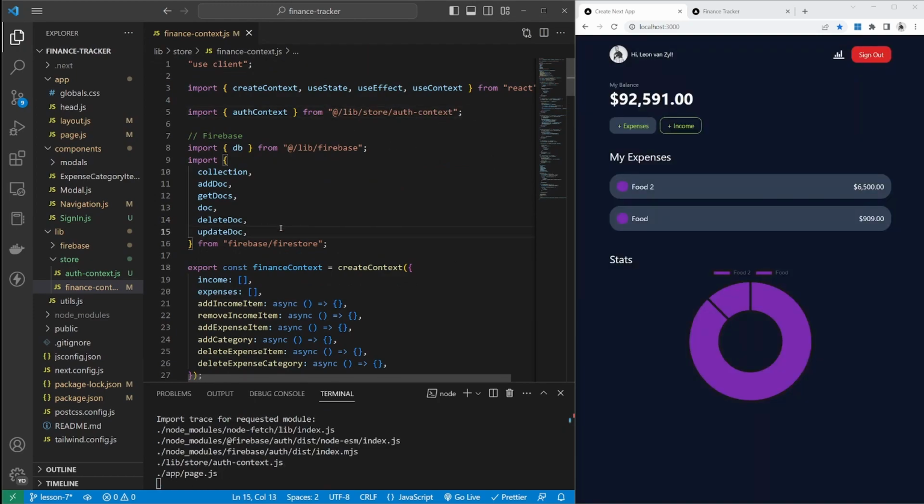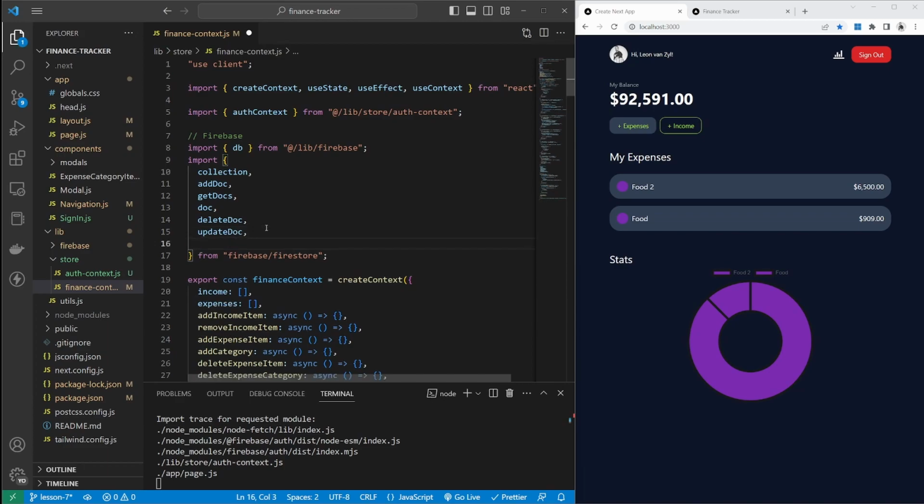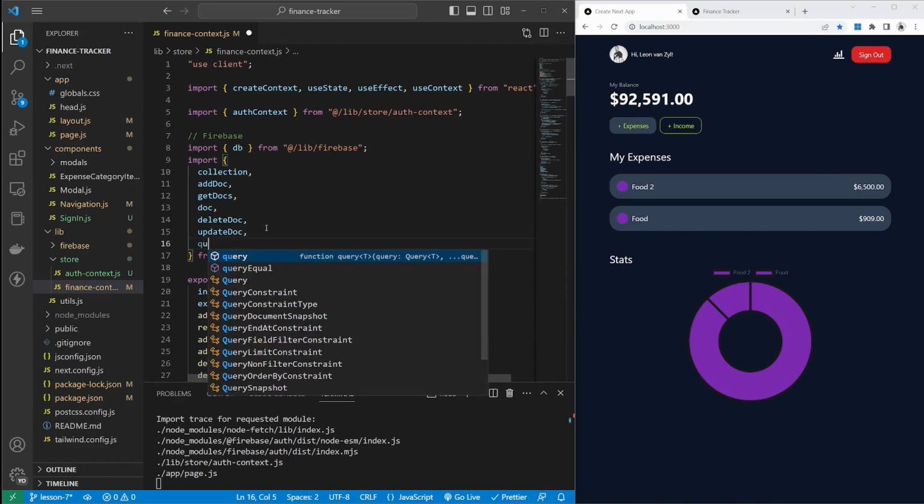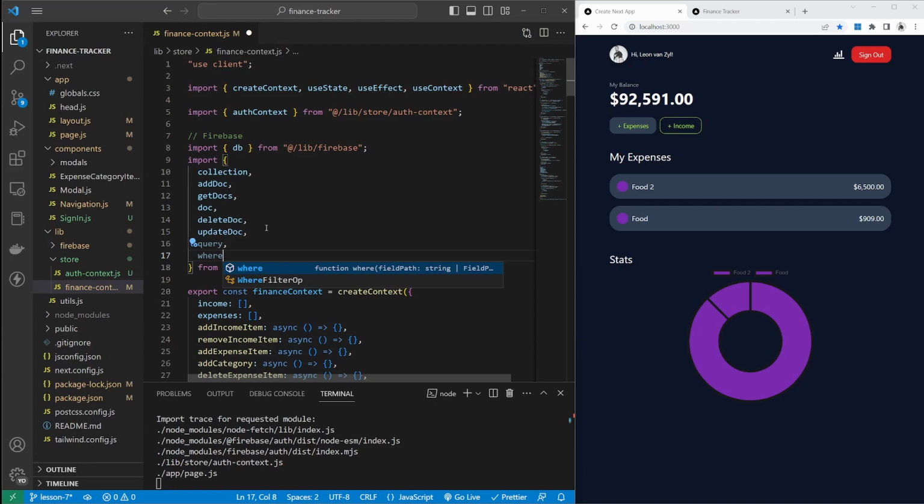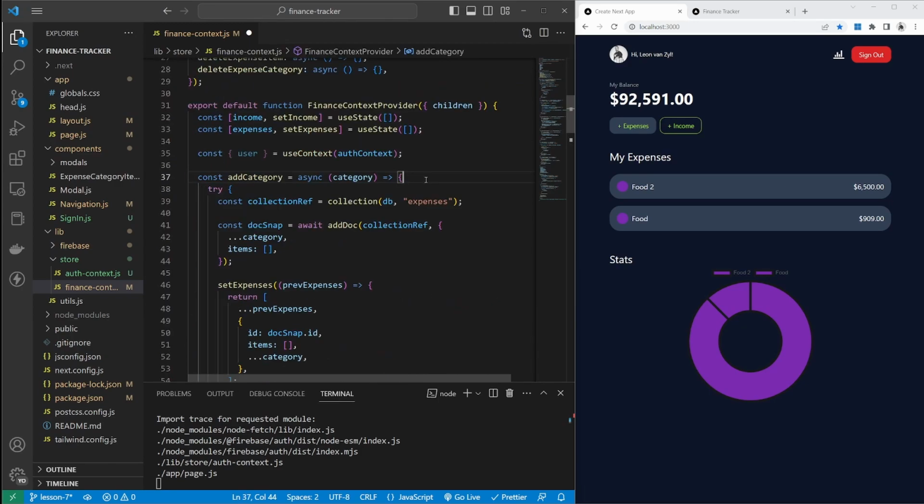From Firebase, we need to import two new functions. So we'll import query as well as where. These two functions will allow us to perform our data selections by adding where conditions. And in this case, we'll add the user ID within the where condition. And we'll also use the user ID when adding data to the database.